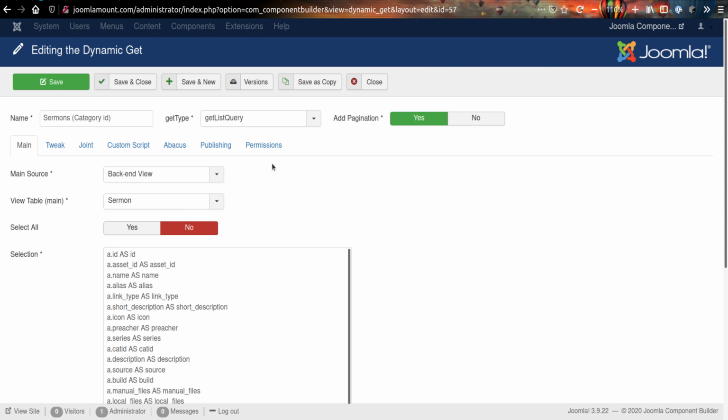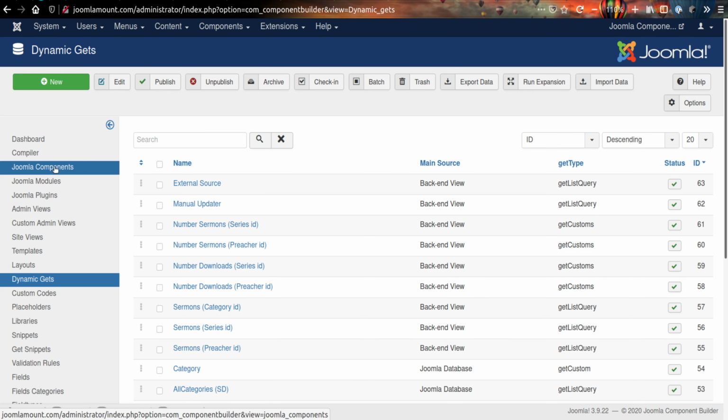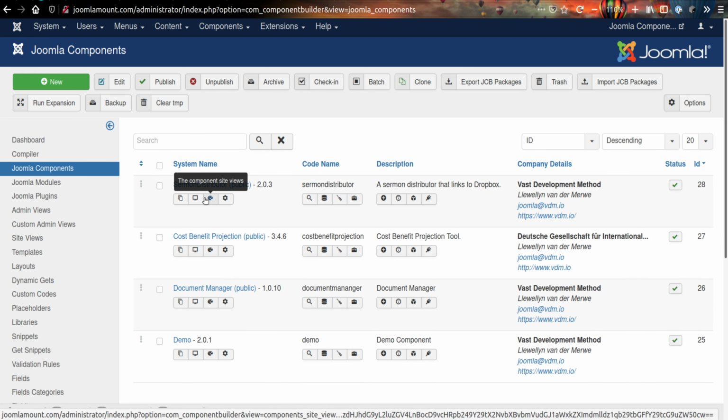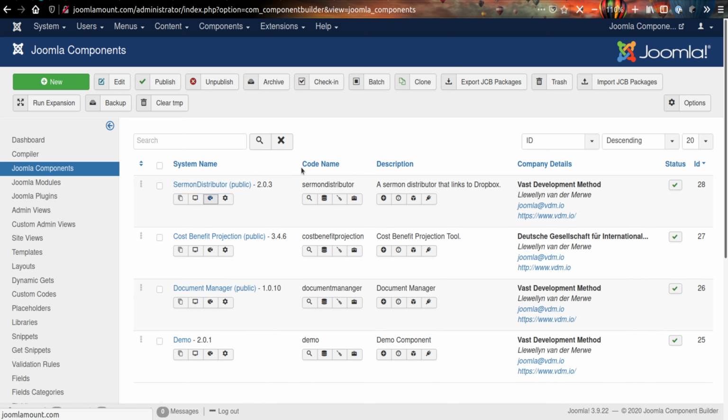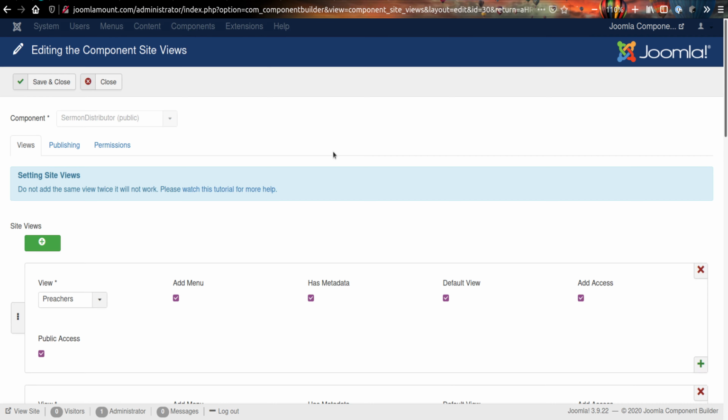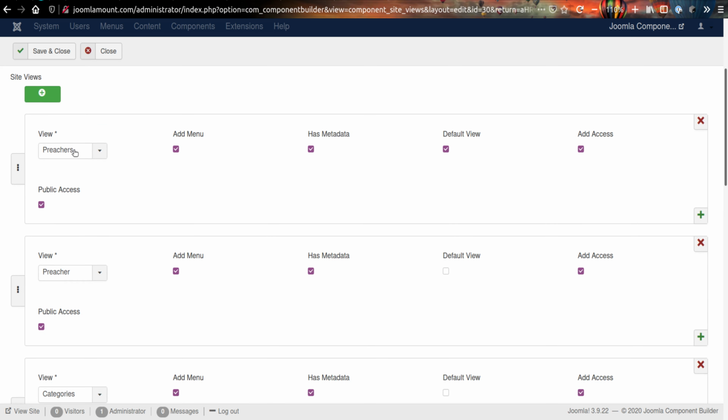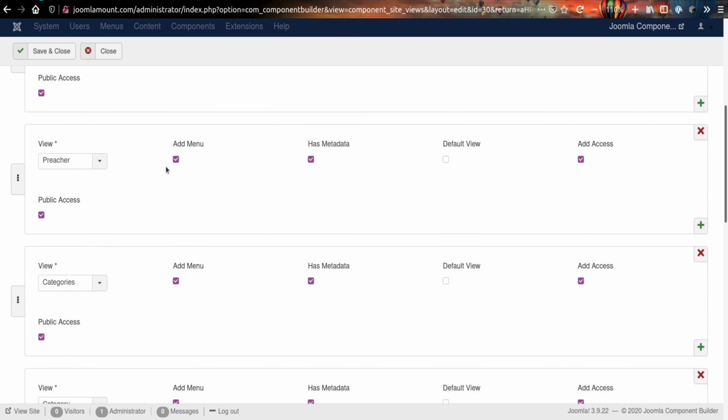So when we create the component here in JCB and we are adding the site views to the component, we go to component and we go to site views. We are saying we want preachers, and it adds a menu for this one. So I can actually create a menu item for preachers. Add also a menu item for this one, and we will look at this one. This is how you target individual IDs. We're going to look at that.